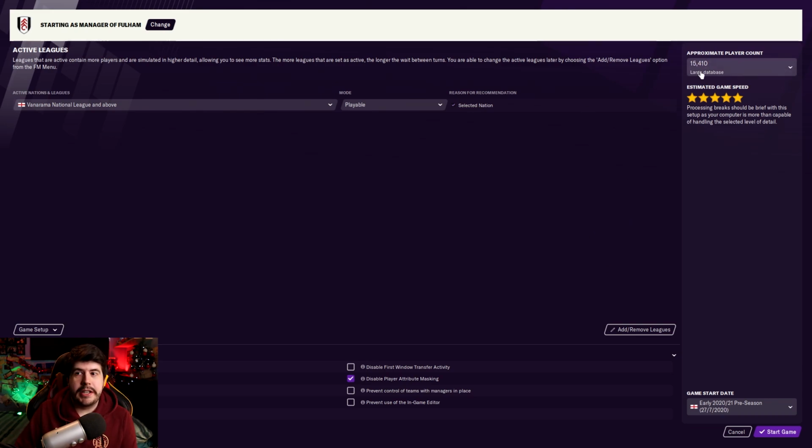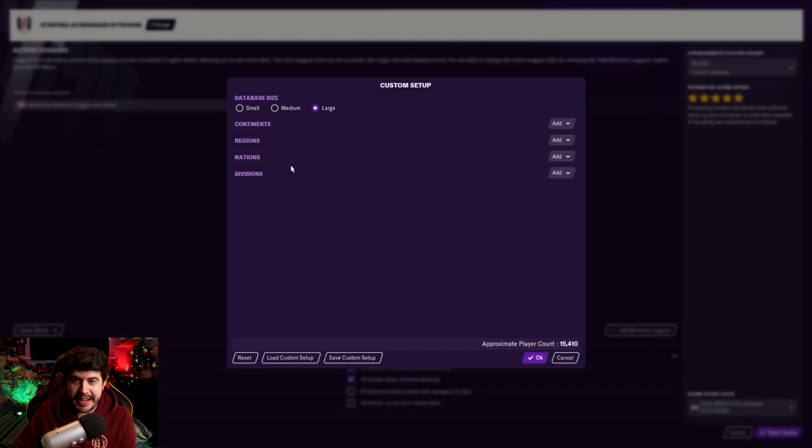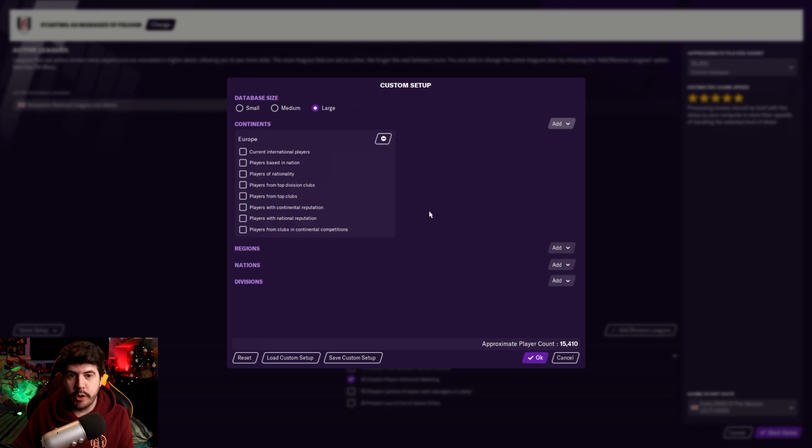So I'm starting off building this from a large database perspective because that will just add the key things that you want. But then you add stuff on top of that using the advanced settings, and that's in here. Now, you can be as granular as you like with this, but generally speaking I like to use continents as a good base point to build from. So obviously, if we're managing in Europe, the chances are we're going to want Europe switched on.